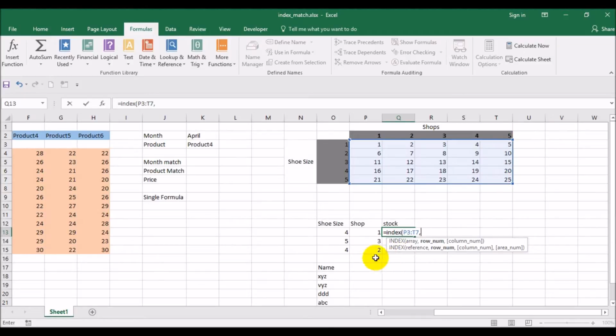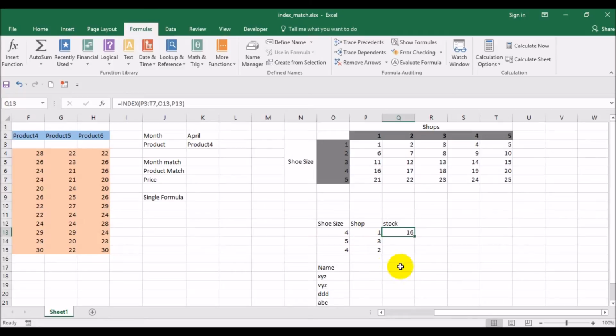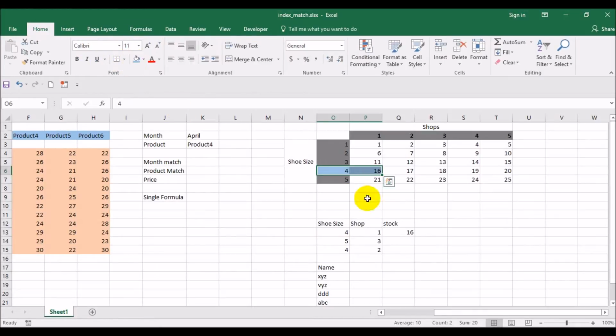So first select the row, shoe size 4, and then the column, that is shops 1, 2, 3, 4, 5, which is basically P to T. So select 1, and press enter. So now how are we understanding it? Shoe size of 4, and shop number 1, you have 16 pieces in the stock.